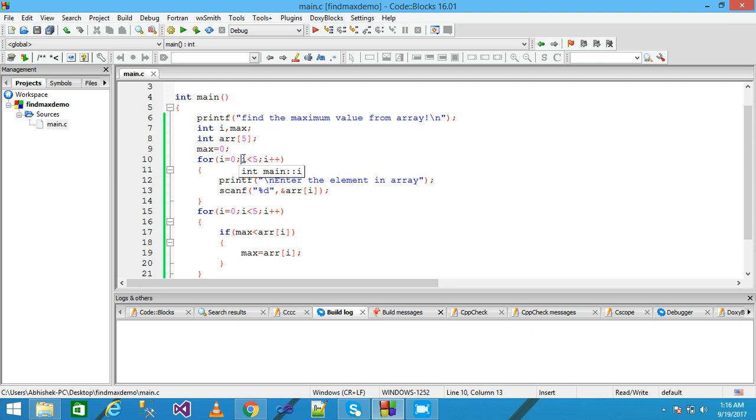Control again checks the condition, which is true, and control again comes into the body part. With the help of this printf function it prints the message enter the element in array onto the screen, and the user again enters the value. This value is stored at the 2nd index position. Control again comes here and increments the value of i by 1. After the increment the value of i is 3.